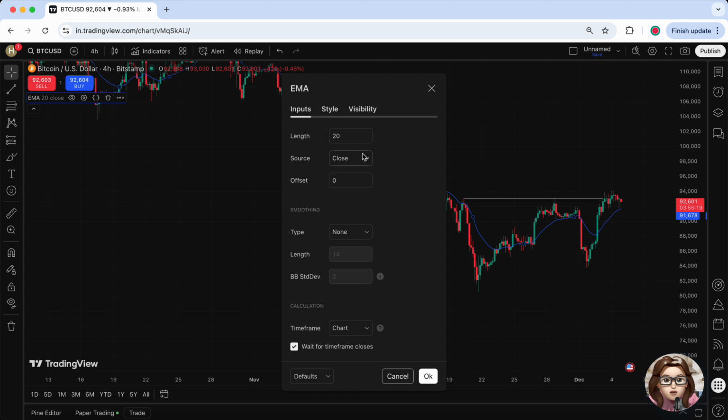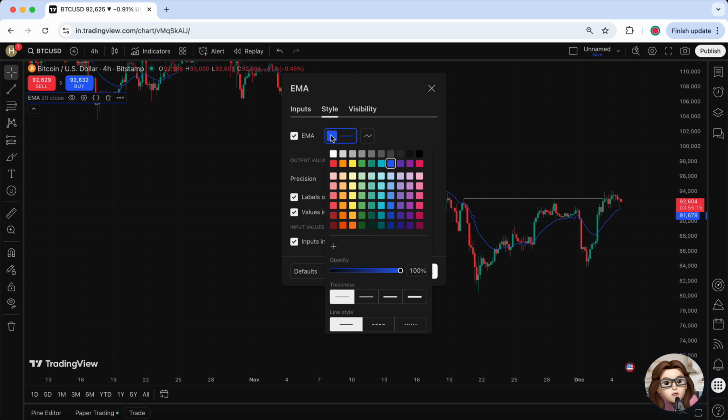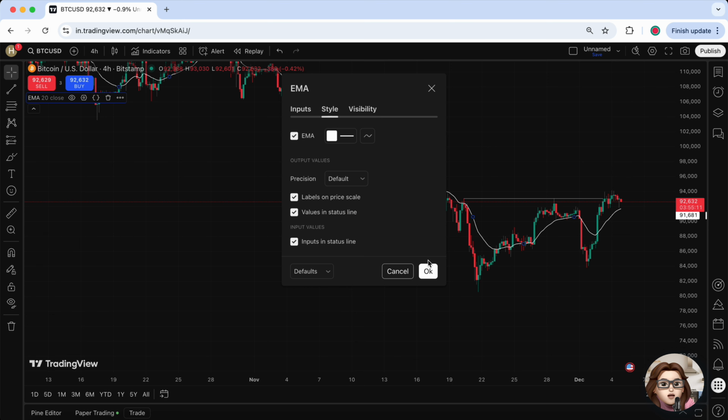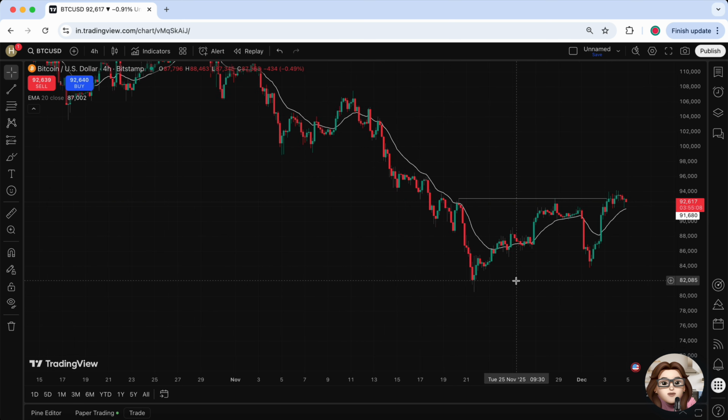If you want the line to stand out more, you can also open the Style tab to change the color or thickness, depending on your visual preference. Once you're done, simply close the panel and your settings will be applied.